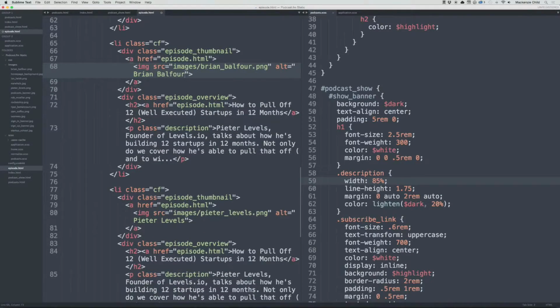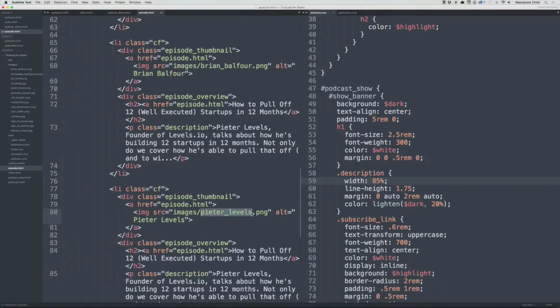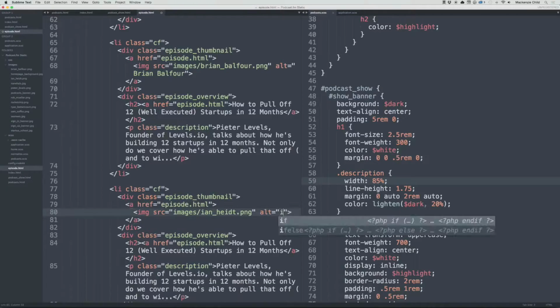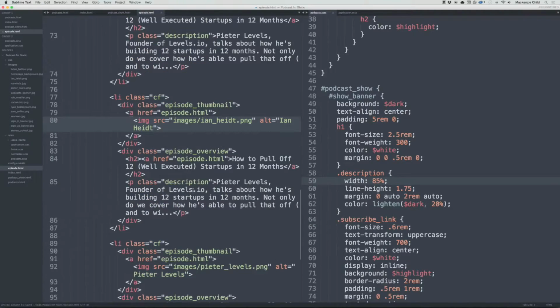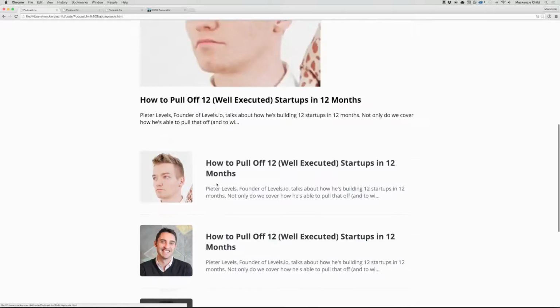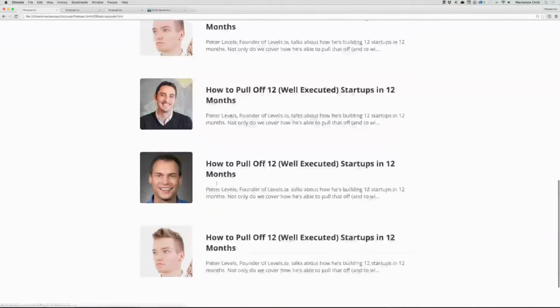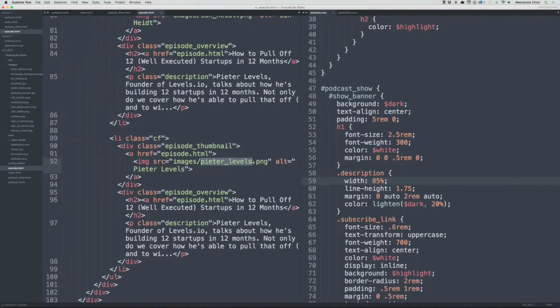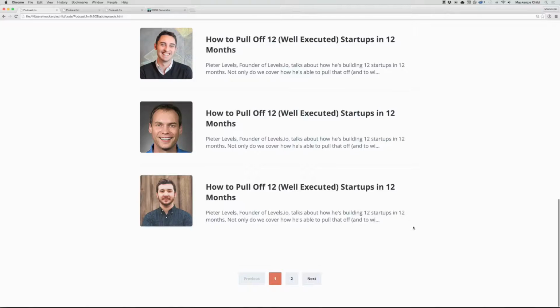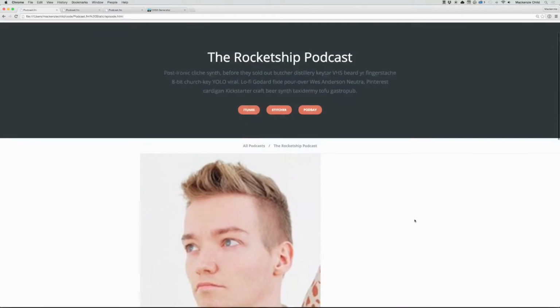Then let's change the next one to Ian Height. Let's just save that, make sure it's the right one. All right. And then let's just change the last one, and I will do Sam Sophis. Perfect. So it's coming along.